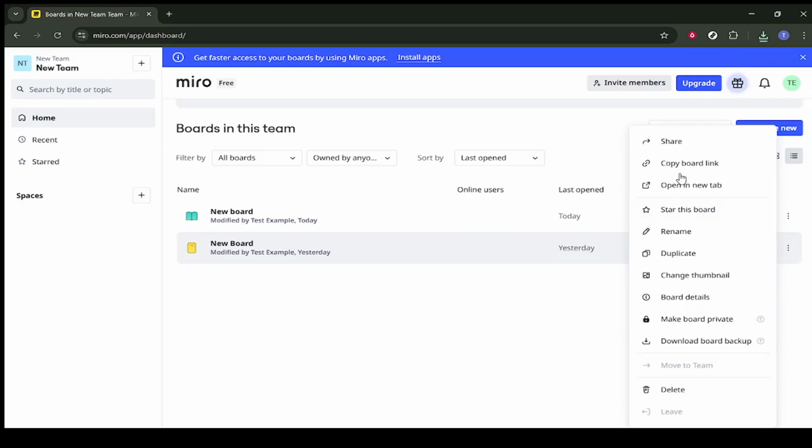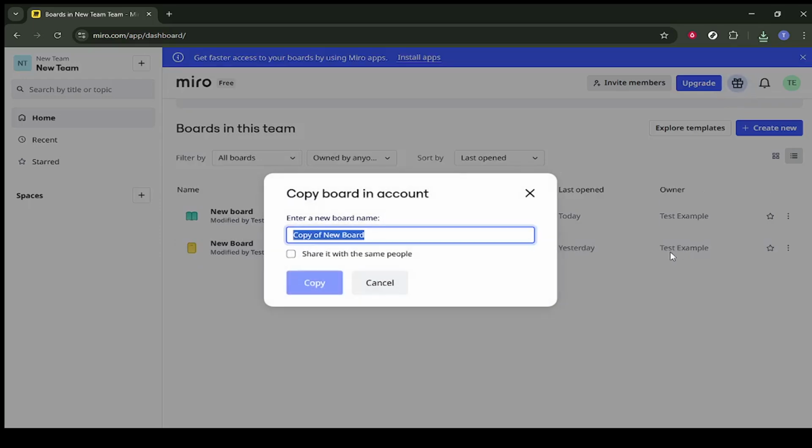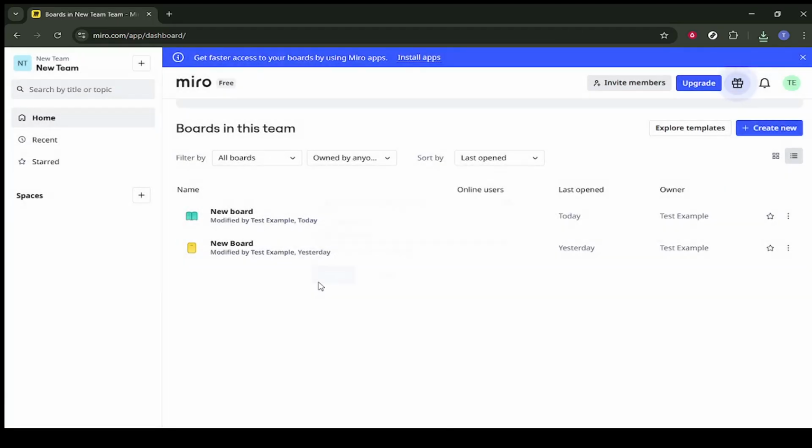This step tells Miro that you want to create a separate version of the board rather than opening and editing the original. After you choose Duplicate, you will see a prompt where you can confirm the action. Click Copy to finalize it. Miro will then create a new board based on the one you selected. Depending on the size of the original board, this may take a few seconds.